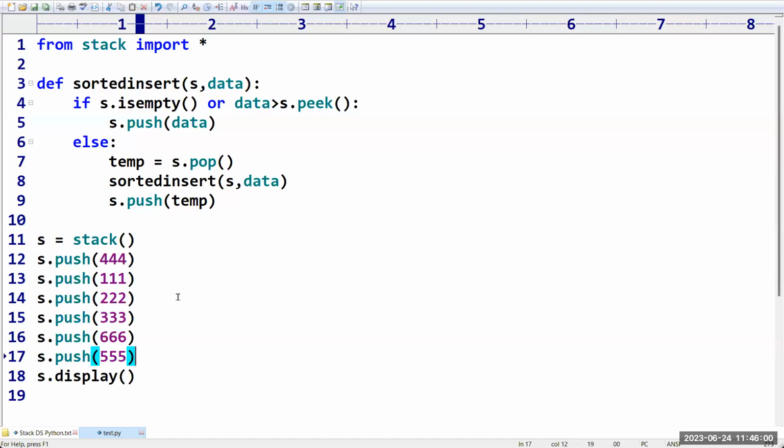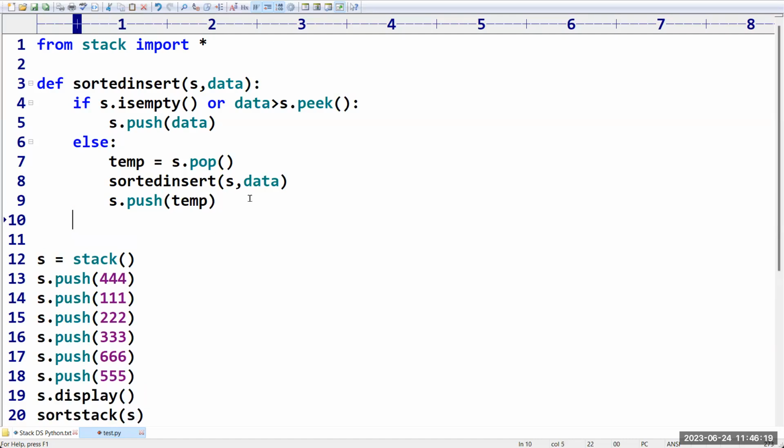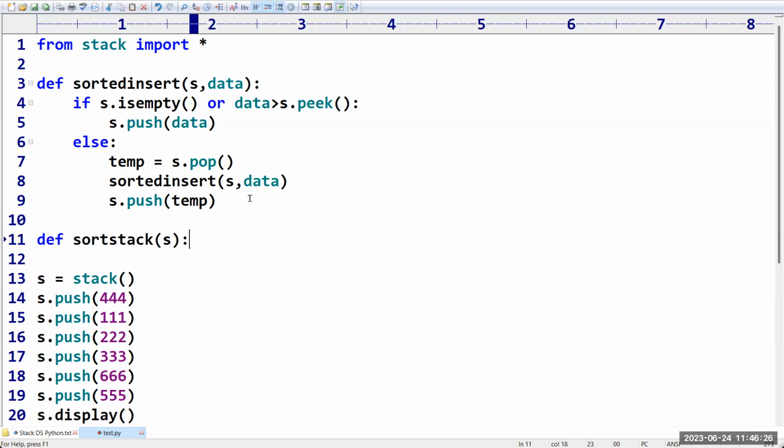How to do that? Here, I'm calling a function called sort stack. I will just pass that stack as the argument. So this sort stack function is a utility function which is going to sort the stack. Let us see how it is going to work. def sort stack, I am taking a function where it is going to receive one stack.